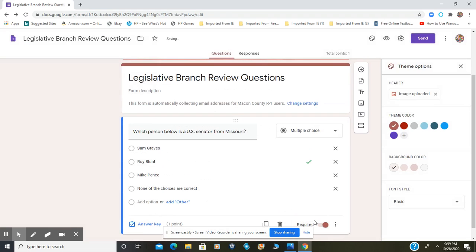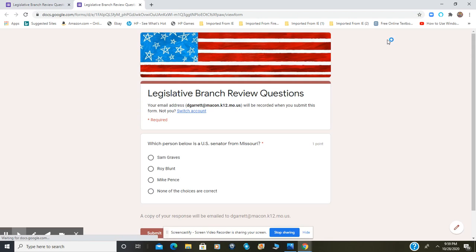And then I click save. If you don't click save, it won't save. And again, if you were wondering what it looks like, you can always push the preview button. And again, it will bring you to that preview. And you can even take your own little quiz to make sure you have your answer key correct.